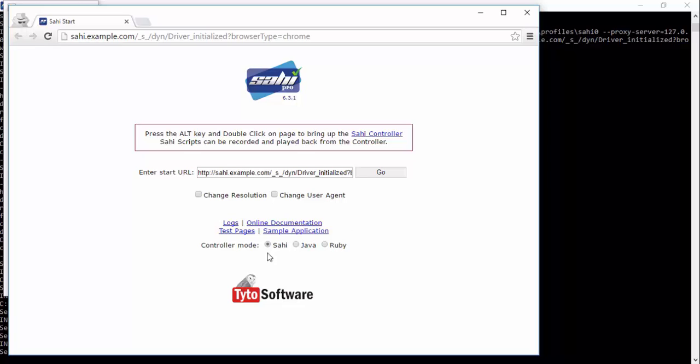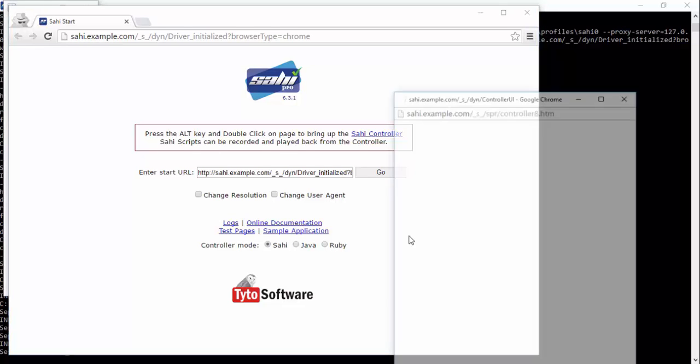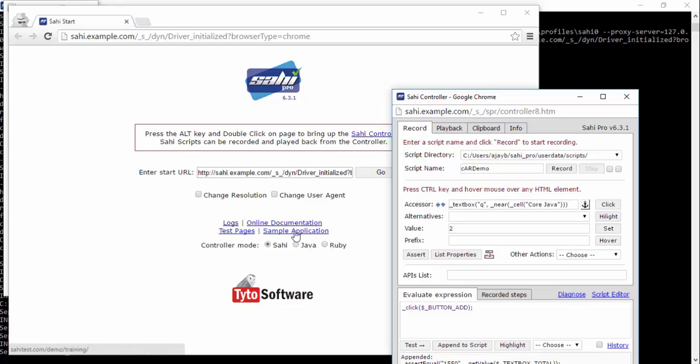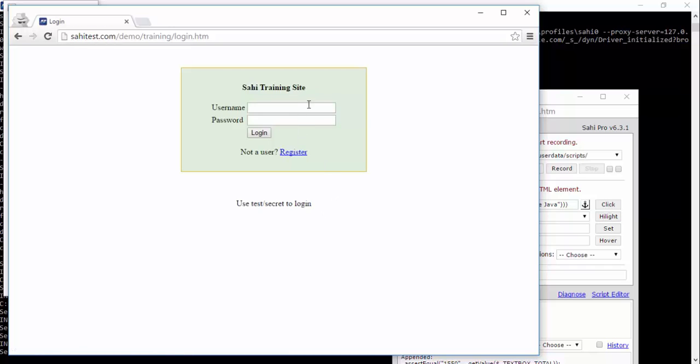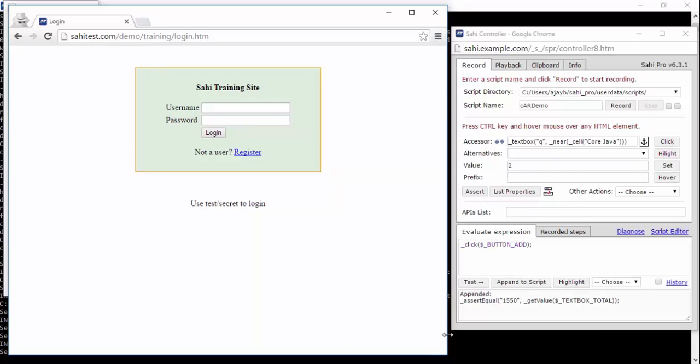You can choose the controller mode from Sahi, Java or Ruby. I will let the mode be Sahi. Every action on this browser is ready for recording. Let me launch the controller by pressing Alt and double clicking on this browser. Let us launch a sample application. It is a simple shopping cart with login, few books, add to cart feature and logout. Let me resize the browser window such that we see both the browser and the Sahi controller.